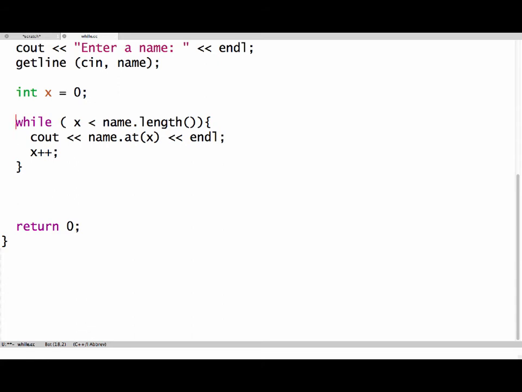So the while loop is good if you want to do something an indeterminate number of times, like reading lines from a file. You don't know how many lines are going to come from the file, so there's no use setting a counter to do that. All you're going to do is keep reading it.